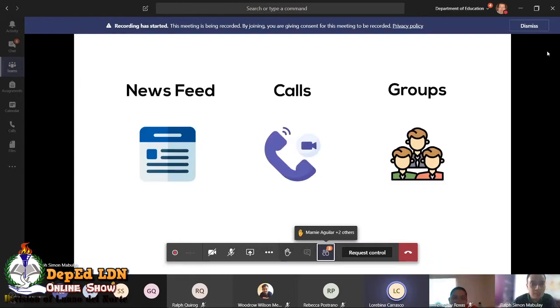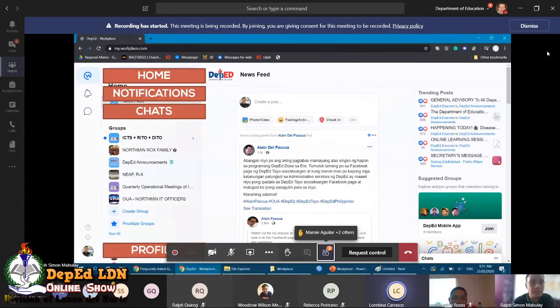So we will concentrate on newsfeed, calls, and groups. Can everyone see my PowerPoint? Yes, sir. Okay, so back. On the top left is the W logo, which is the home, the same as the home in Facebook. Below that is the bell icon, which is the notifications. Same as Facebook, those who liked or posted will notify you in your feed. The third one, like a thought bubble, is for the chats. And the bottom one, with your picture, is your profile. Same as Facebook.